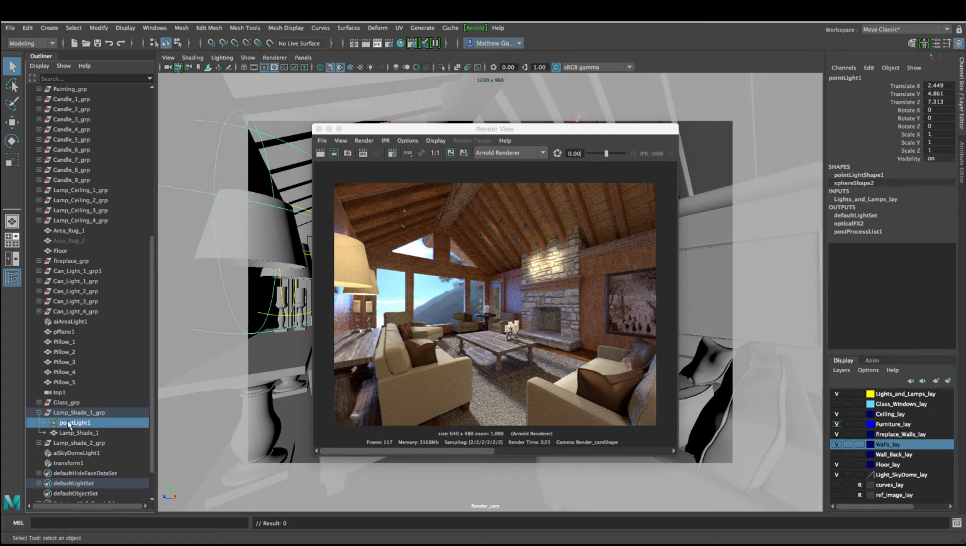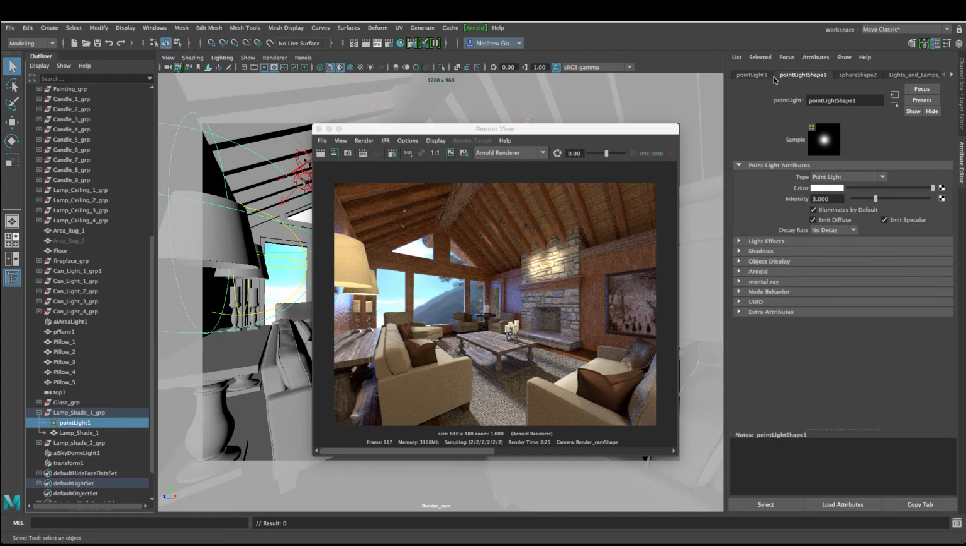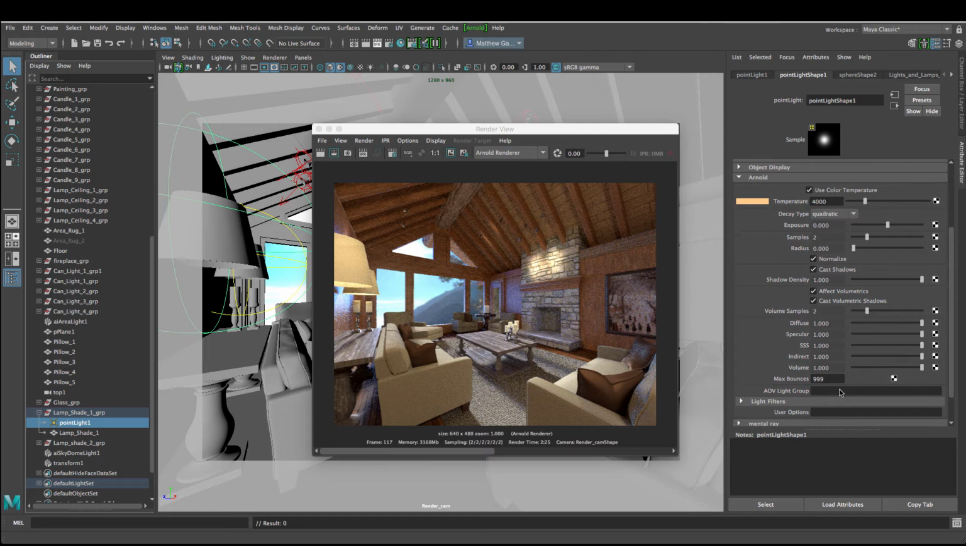What I've used here is just a Maya point light, and if I go to the attribute editor and go to the shape node, we've got our color setting here and our intensity here. But if you go a little bit further down, you can see that there's an Arnold rollout, and there's a lot more control you have over that one spotlight just in this Arnold rollout.